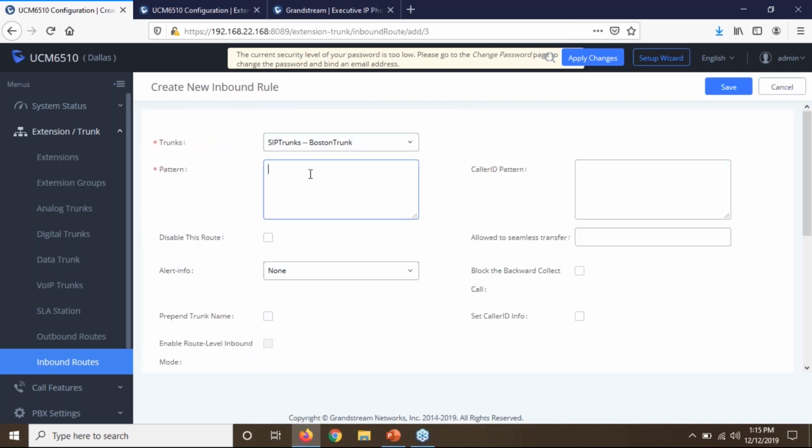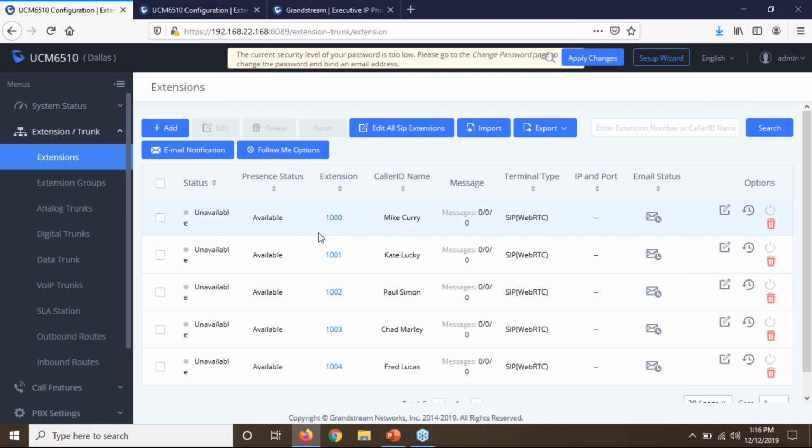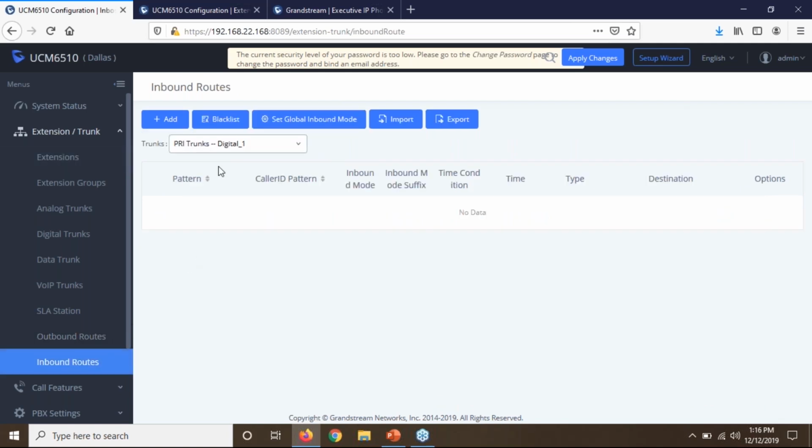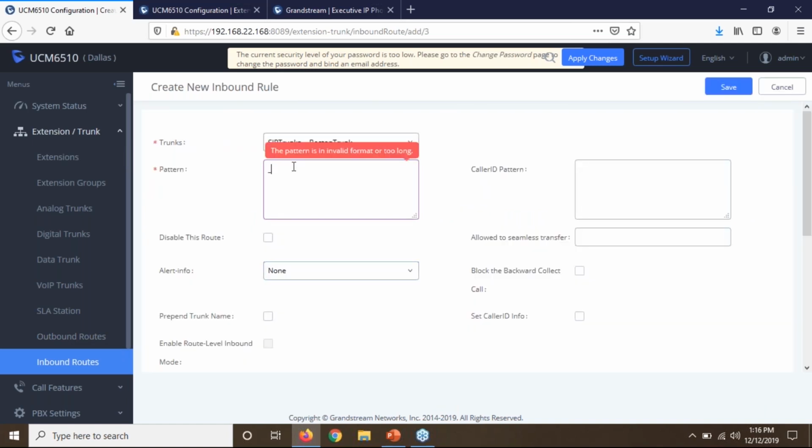The next thing, we need to configure inbound for the Boston trunk. So the pattern that we're going to use here is going to be 1000. Why are we putting 1000? Because the Dallas UCM, let me go back here quickly, is using extension range 1000 in the extension range. That's why we need to specify the pattern for 1000.